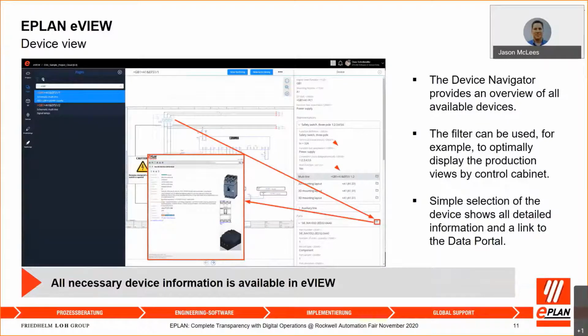All necessary device information is available in eView. The Device Navigator provides an overview of all available devices. The filter can be used, for example, to optimally display the production views by control cabinet. Simple selection of the device shows all detailed information and a link to the data portal.